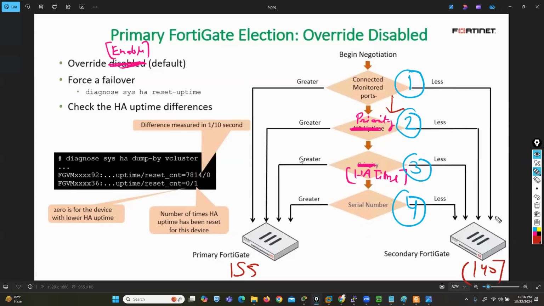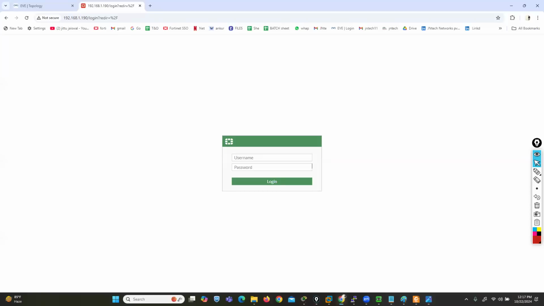Whenever negotiation happens, the firewall will check the priority value first. Clear now? Yes. So if I want to take a decision based on priority value, not HA uptime, because uptime can change but the priority value is fixed. Whenever negotiation happens, FortiGate firewall box 1 will always become the primary because we have the higher priority value. So this is what the override enable option does.